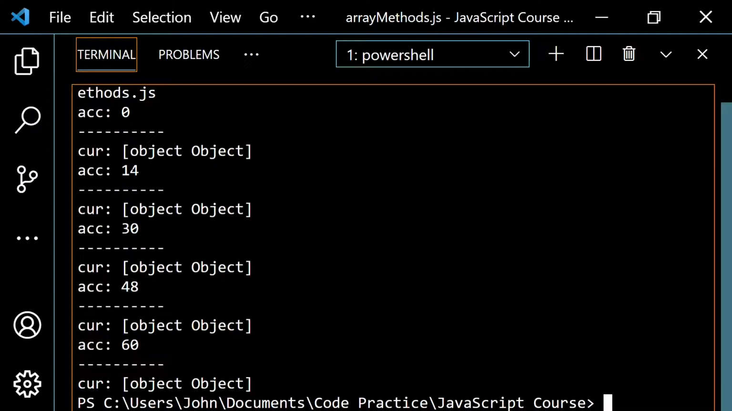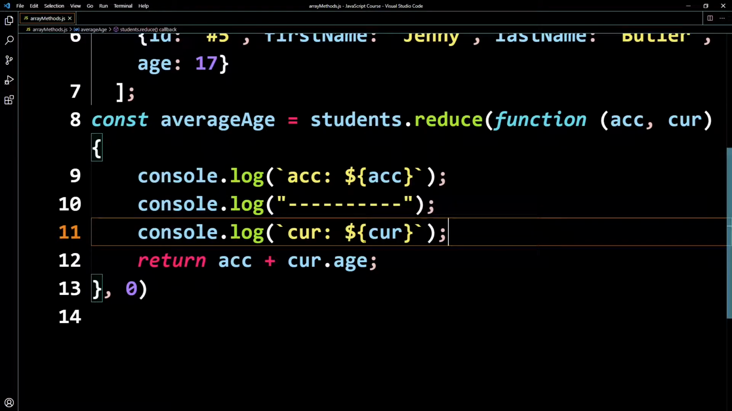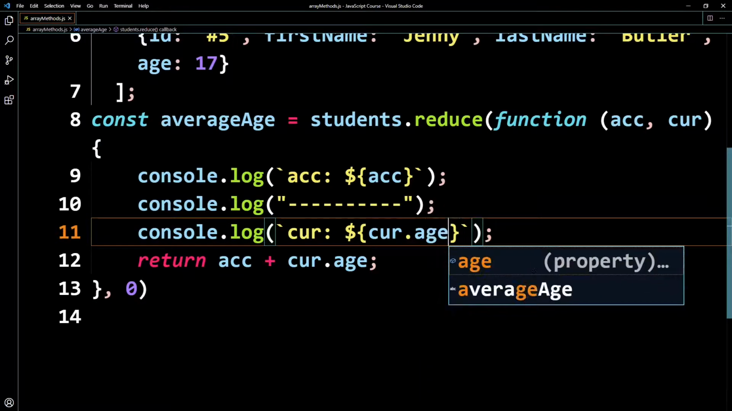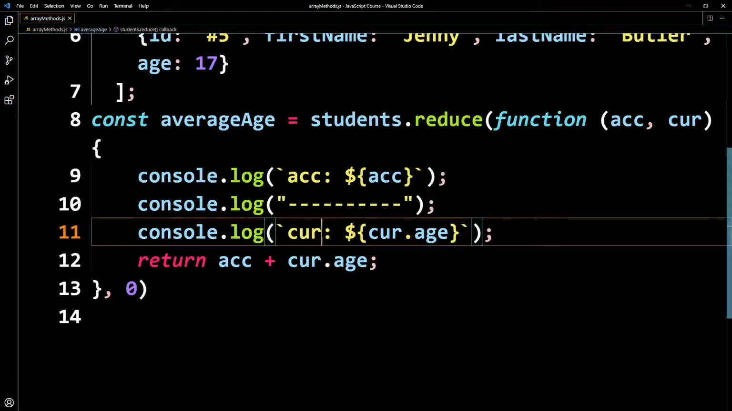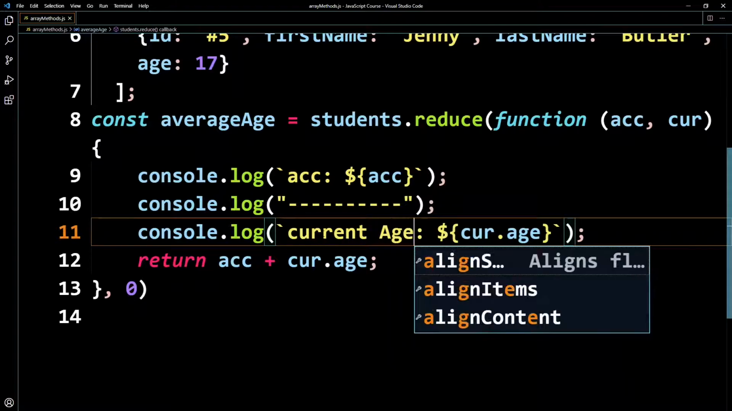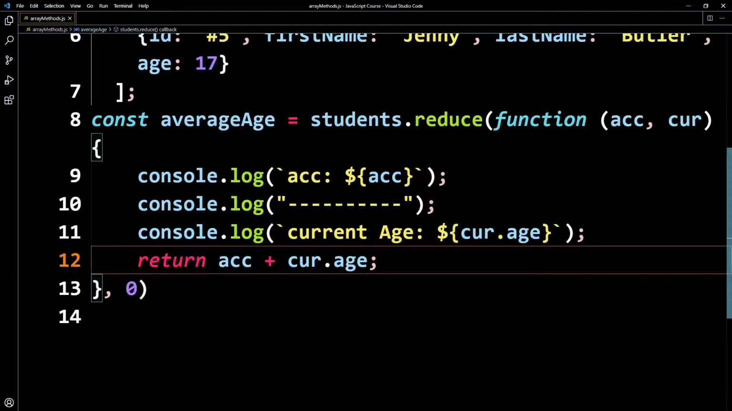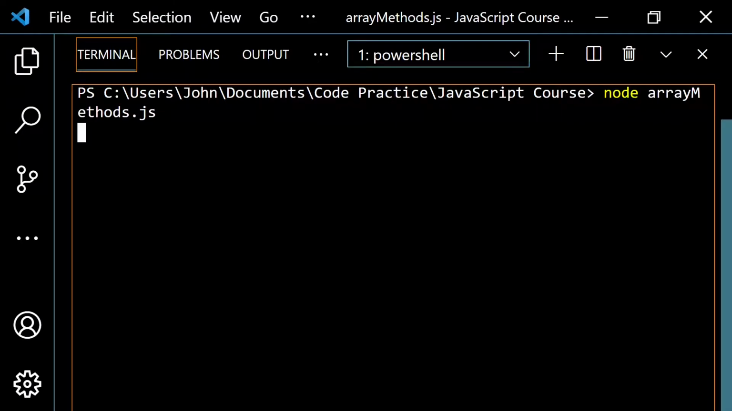And then the accumulator becomes 14 because the first person there was 14. It actually would probably be better, let me go ahead and minimize this, if instead of console.logging the current, because that's the entire object, I did current.age, okay? So let's go current.age like this so that it makes more sense. It's more readable. Let's pop this back open. So let's go ahead and run this now.